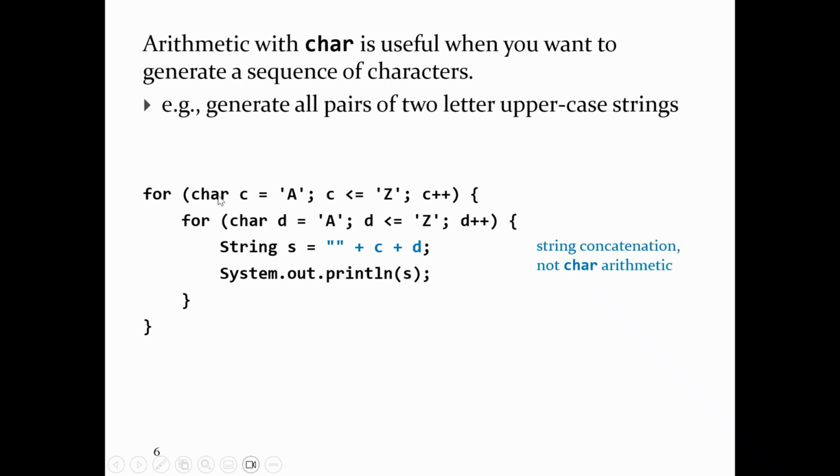So you just write a little counting loop. You start at the A. I want this loop to run as long as the variable C is less than or equal to the Z. Each time through the loop, I want to increase C by 1. So A, then B, then C, and so on, all the way through Z.